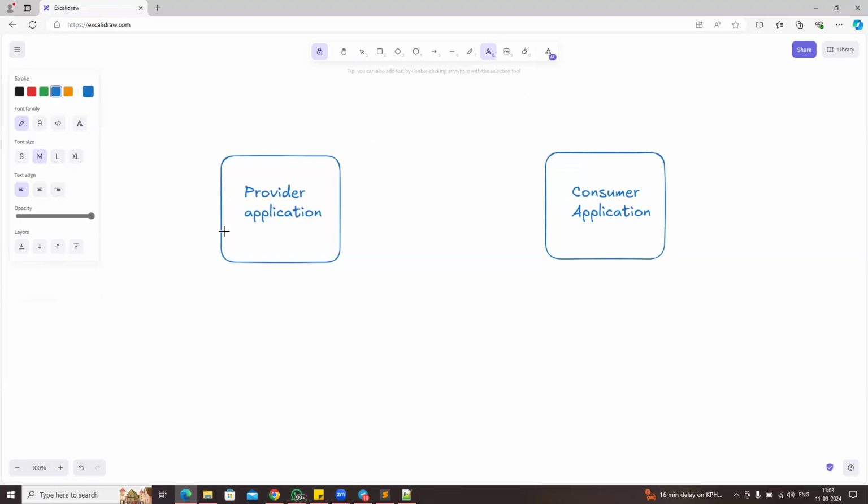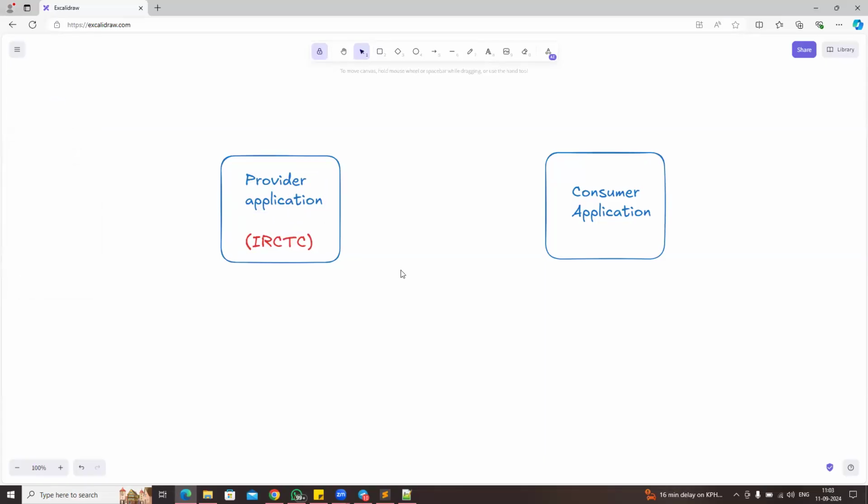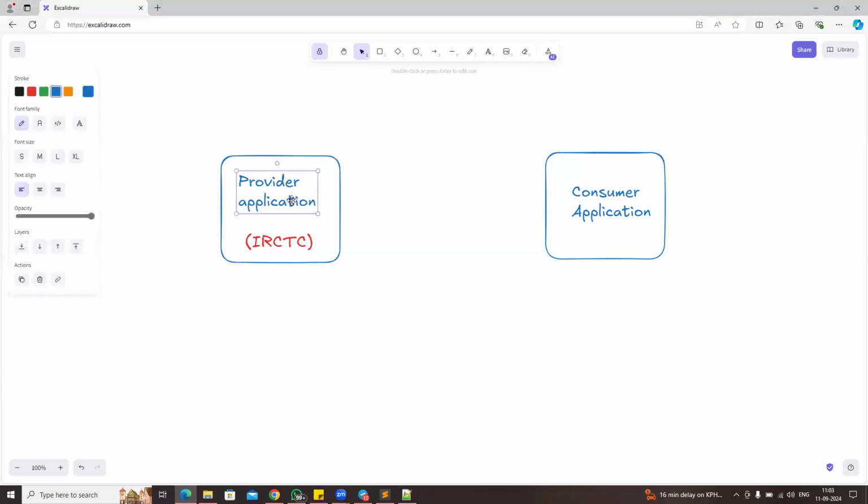For example, this is our IRCTC application. What is the main business of IRCTC, guys? The train tickets. Train ticket. What is the main business of IRCTC? It is all about Indian railway system, information about all the trains in India. So it is all about train tickets booking in the IRCTC.